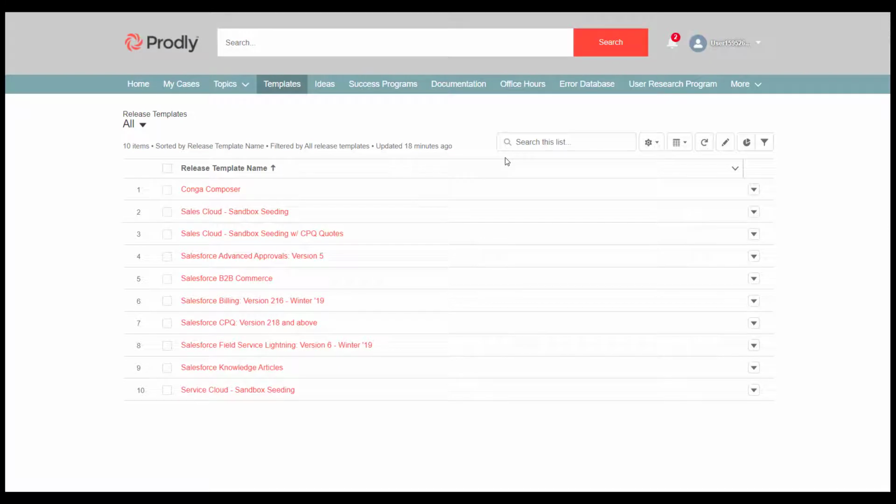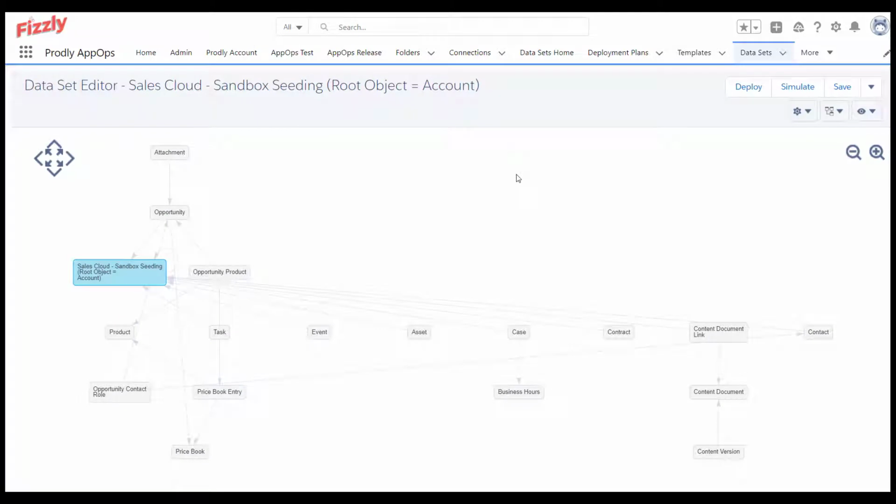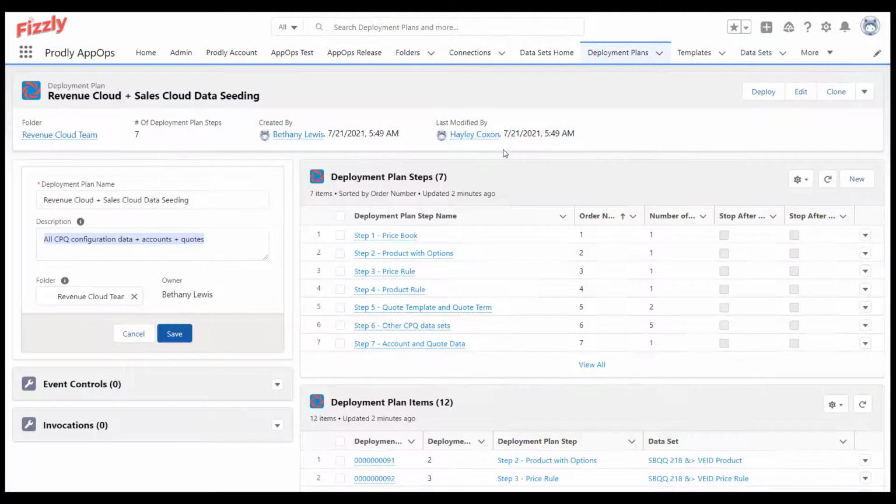First, find and download your pre-built data sets from the Proudly Success community. These data sets are your golden ticket to being able to string together multiple objects in the same deployment while still maintaining all of your relationships and lookups. In fact, just like a data set allows you to string together multiple objects that you can deploy at the same time, a deployment plan will string together multiple data sets that you can deploy at the exact same time, even if they are completely unrelated.